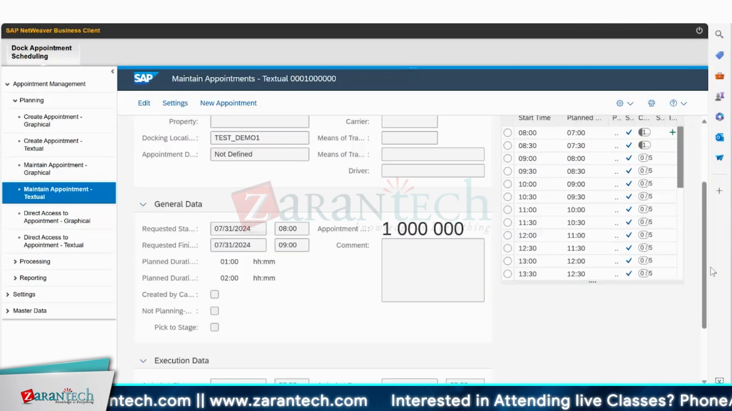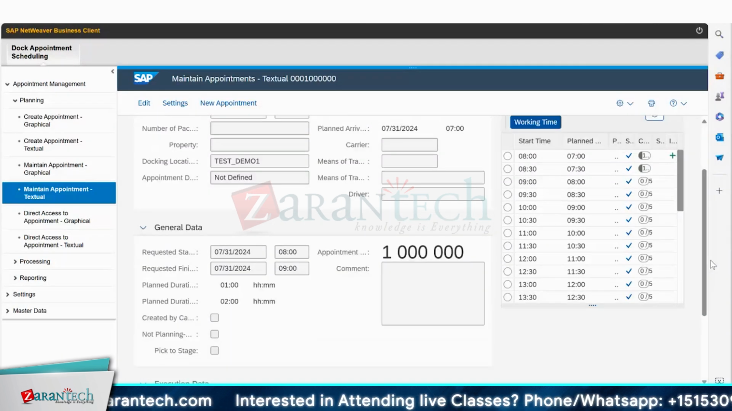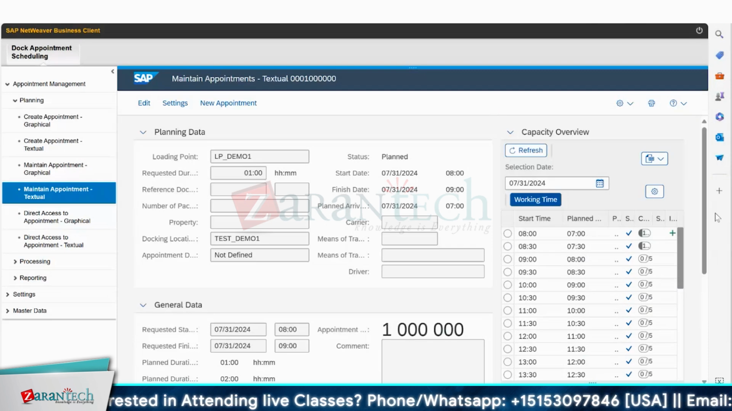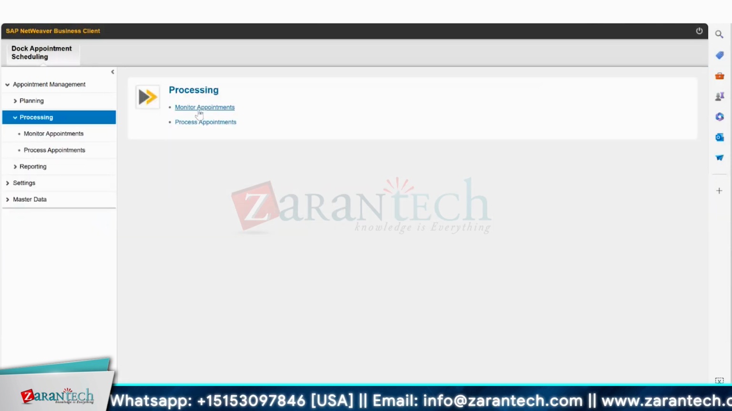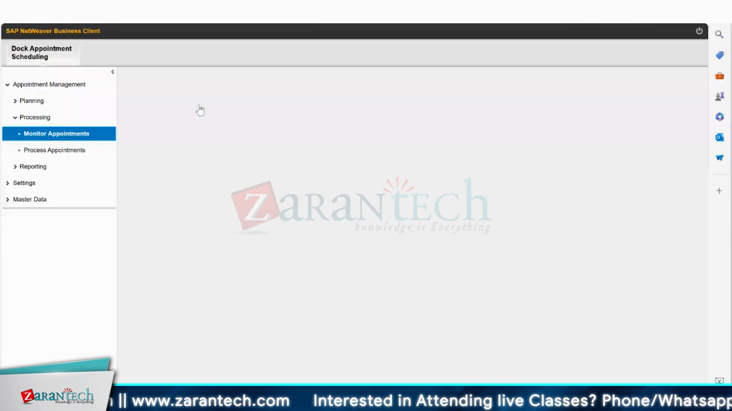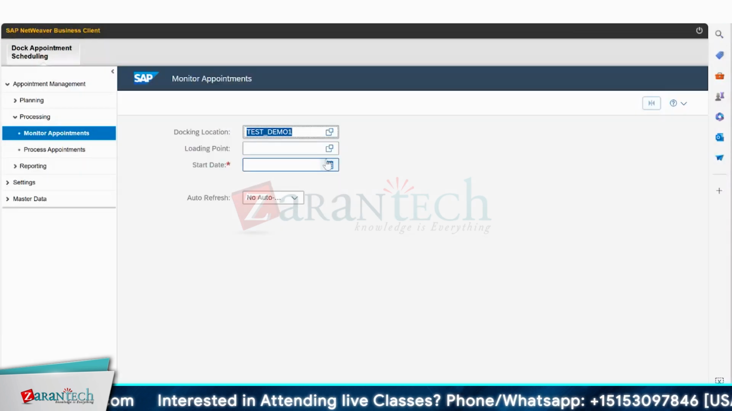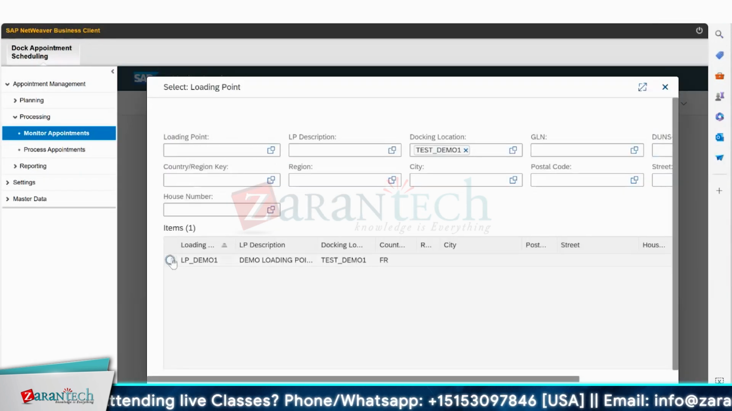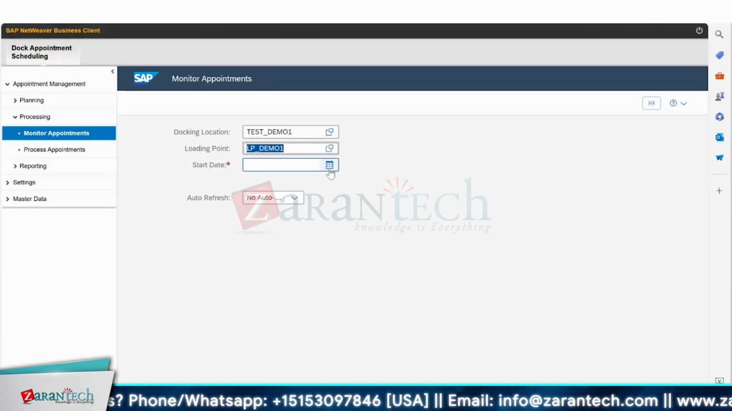So this is where you will be using the combination of slots basically. Okay. So now once the truck comes in, that is when you start doing the processing. So the processing part starts over here. Okay. So if you click on, again, select the, so this is the monitoring of appointments. This is not the processing, but okay, let's go inside.